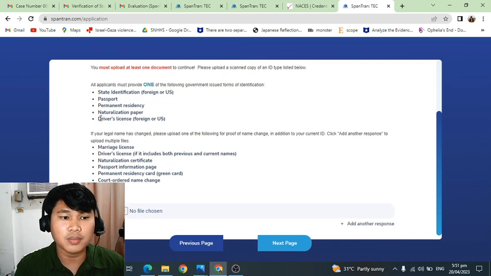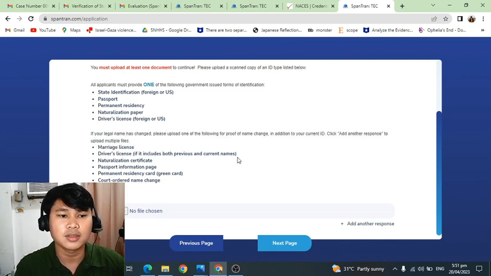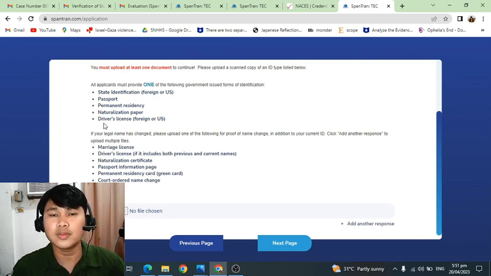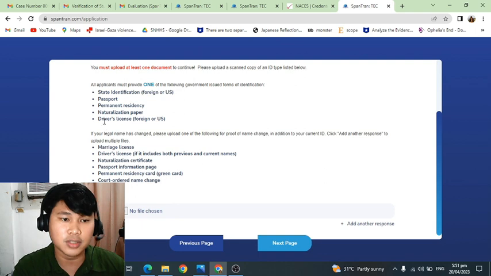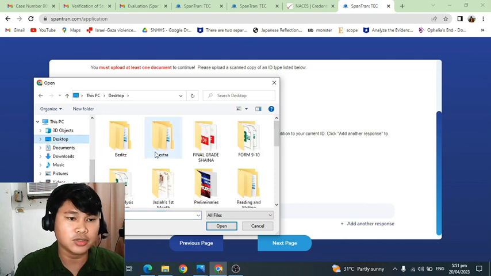And there are options here as well. There is additional information. You just simply read it. So in my case, I chose my driver's license. If you do not have a passport yet, which I advise you to get if you are really determined to go to the United States, you can still use your driver's license. So let's just try.